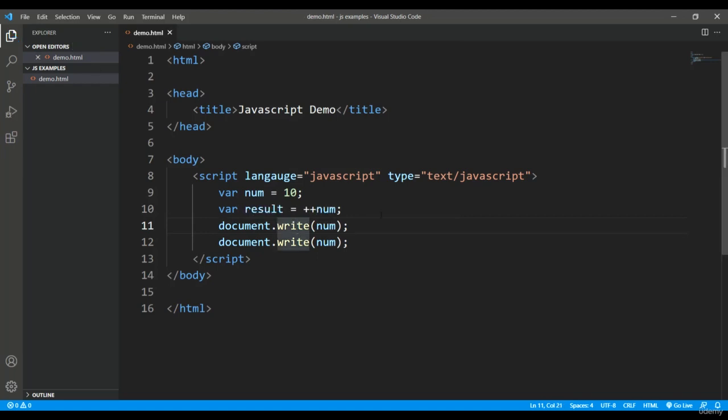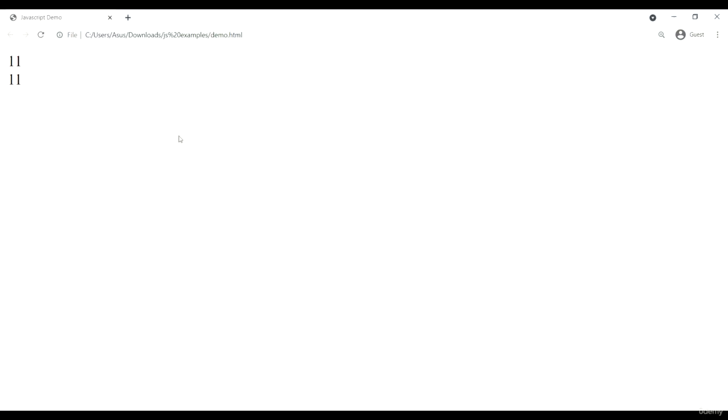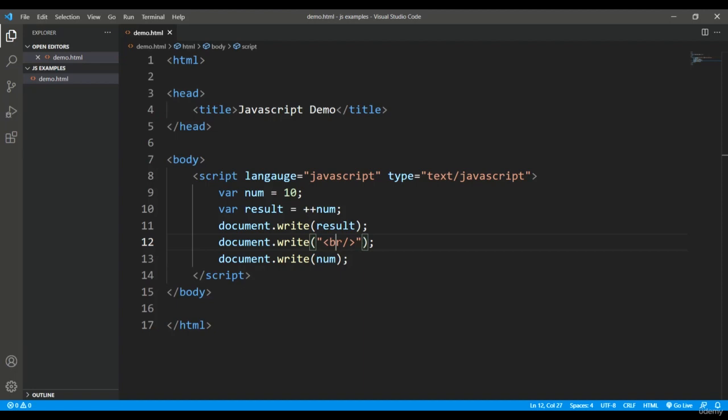Since here I have used plus plus num, that means it is pre-increment, and the increment will be done before the value is assigned to the result. So before the assignment, the increment is done, that is num will become 11, and then that 11 is assigned to result. In this particular case, both values would have 11. Let me break the line to get a clear output. Right, like this.